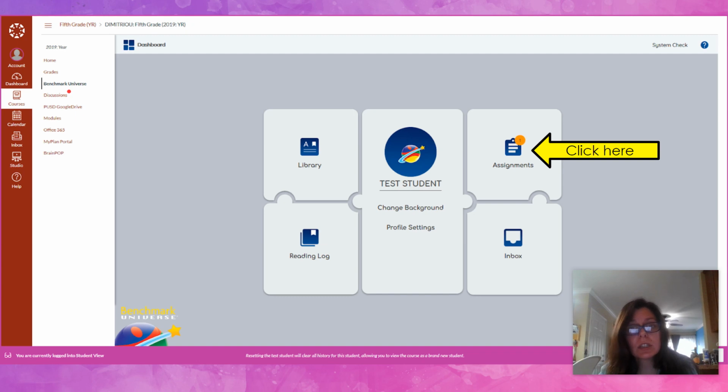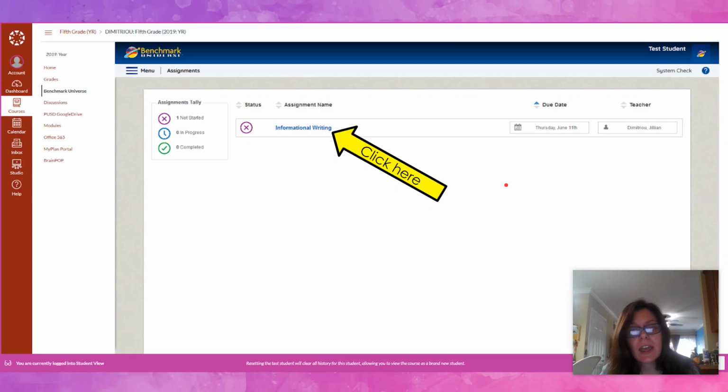Then you're going to come to this view. On this view, you're going to click Assignments. You'll notice there's one. And it's going to say the type of writing I have assigned. So for this week, it says informational writing. Don't get confused by the due date.